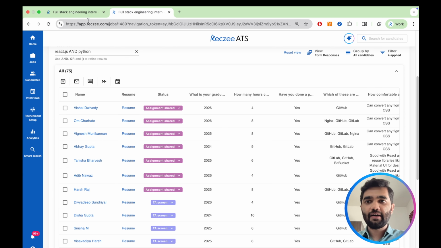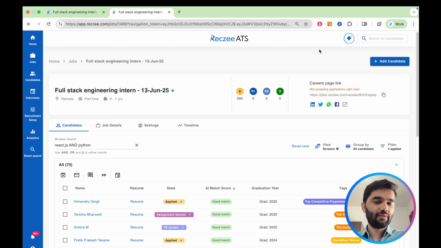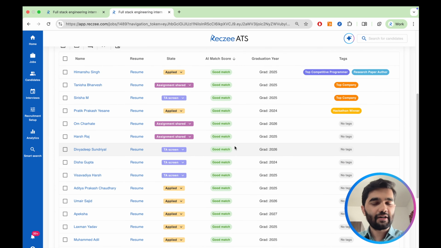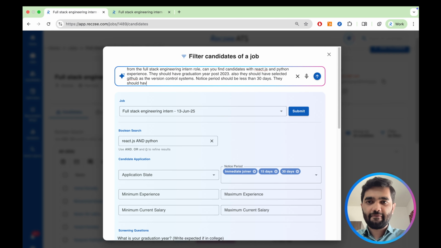Right? We can also do something better here since Rexee has a seamless integration with Rexee Screeno as well. Rexee Screeno has these qualitative tags on top of it, along with, let's say, good match, moderate match, and weak match kind of auto categorization of candidates. So let's say I'm only interested in hiring hackathon winners, right? So I can also change my prompt. They should have won a hackathon as well, right?